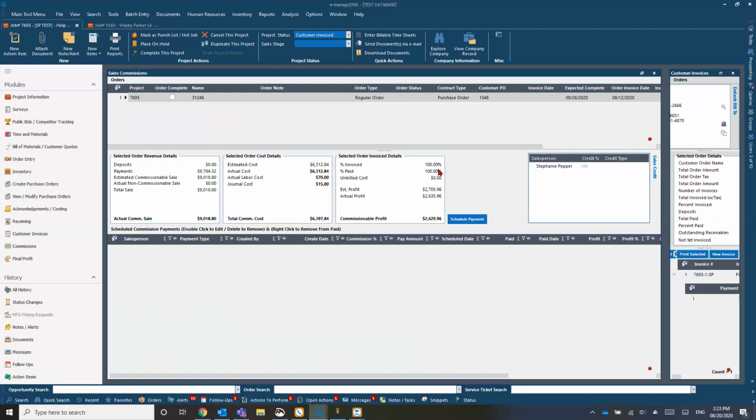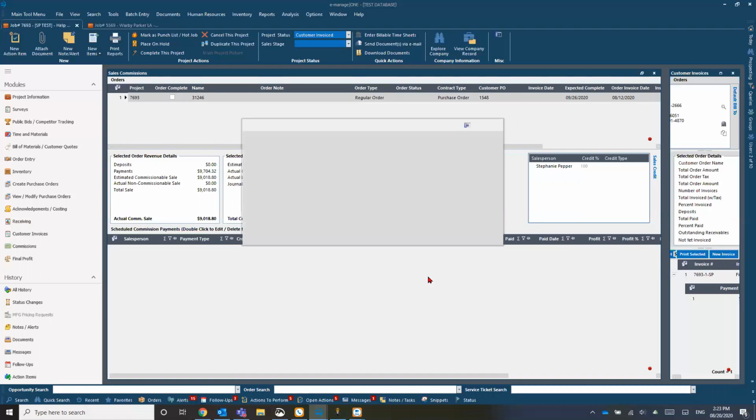And you can see invoiced, 100% invoiced, 100% paid. So, no red flags here, no unbilled costs. So lots of good stuff in this window to make sure you're crossing all your T's and dotting all your I's. Your estimated profit, your actual profit, and your commissionable profit. Okay. So what I'm going to do is schedule my payment.